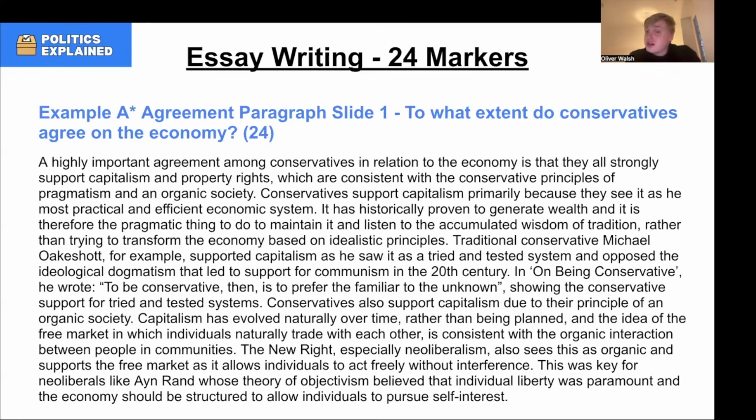And then we're bringing a thinker to support it. Traditional conservative Michael Oakeshott, for example, supported capitalism as he saw it as a tried and tested system, as opposed to the ideological dogmatism that led to support for communism in the 20th century. In On Being Conservative, he wrote, "To be conservative, then, is to prefer the familiar to the unknown," showing the conservative support for tried and tested systems. So you don't always have to quote. The quotes aren't overly important, but they can be useful. And here we're bringing a thinker to support this kind of analysis, which is really, really key. We're not leading with the thinker, we're bringing it in to support.